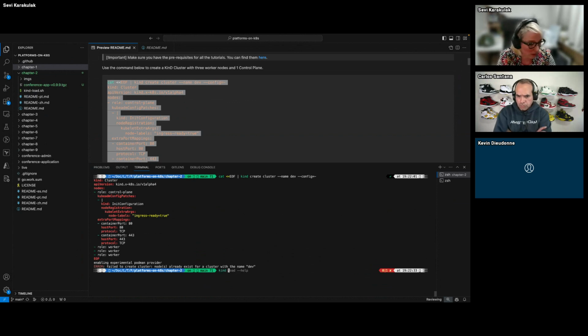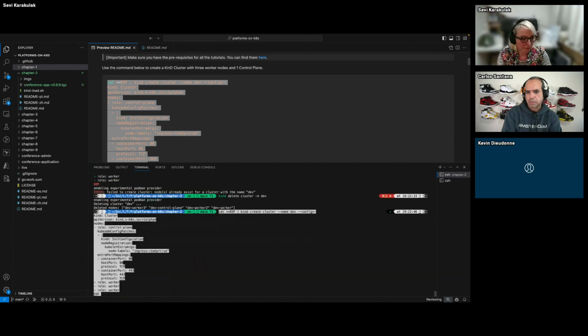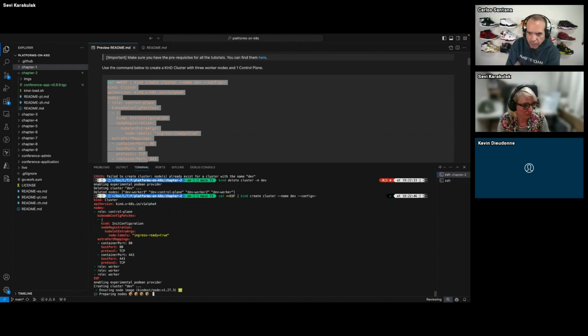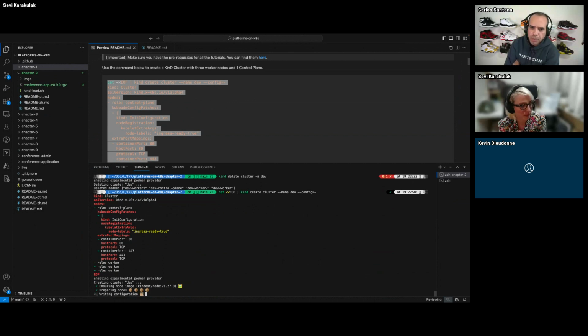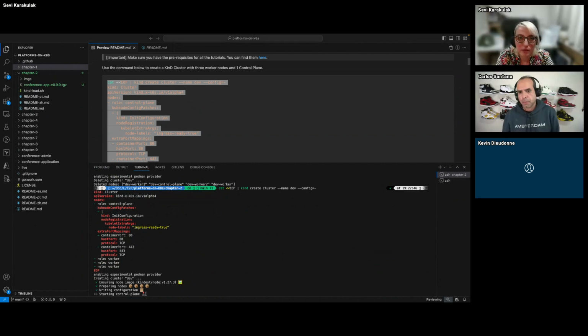Okay, I still have it. Delete cluster, dash n dev. Yeah. Okay, let's do it one more time. Yeah, and it has the extra argument, node label ingress-ready equals true. What that means is, for nginx, when you run nginx, you want to run those pods there. So it's for nginx, so you can have an ingress.